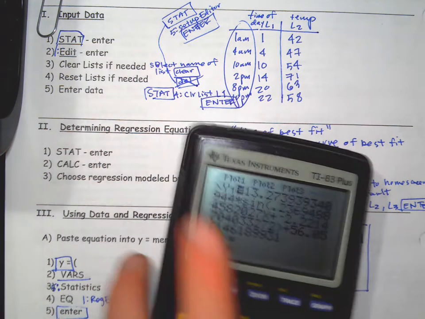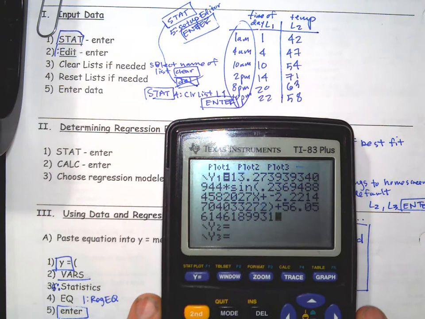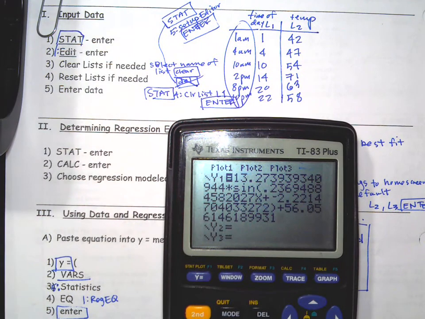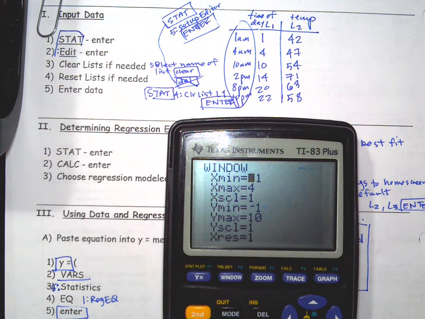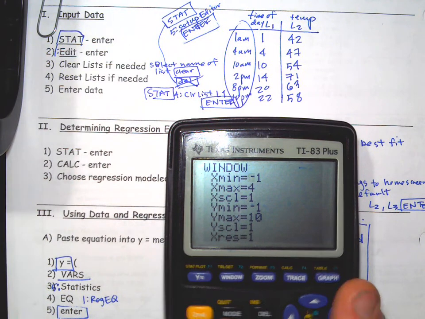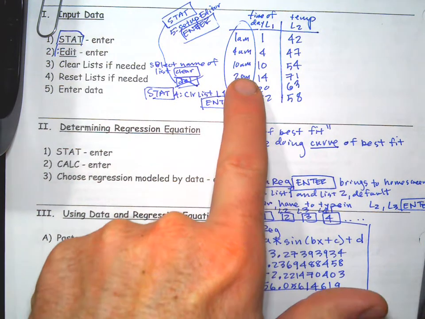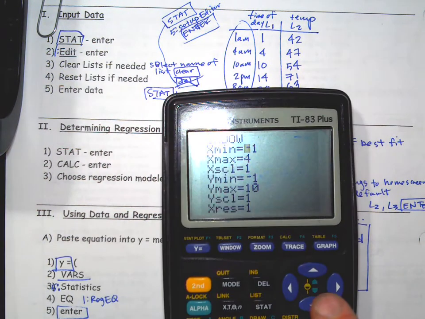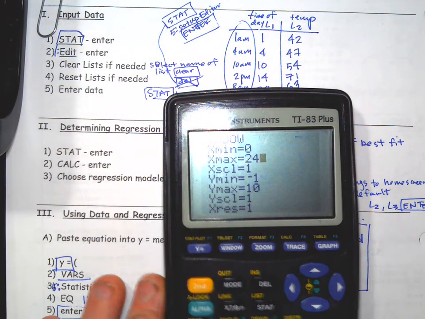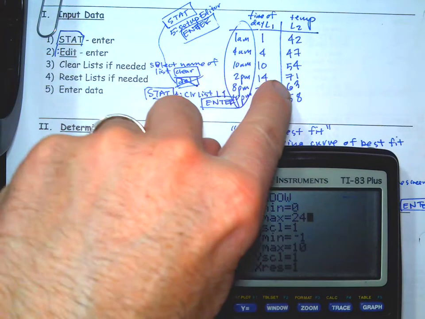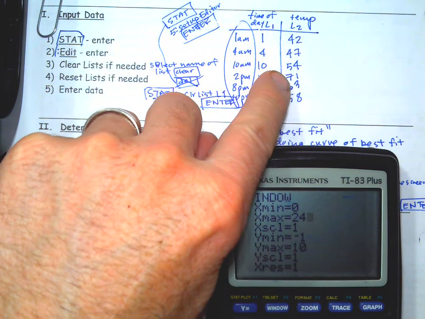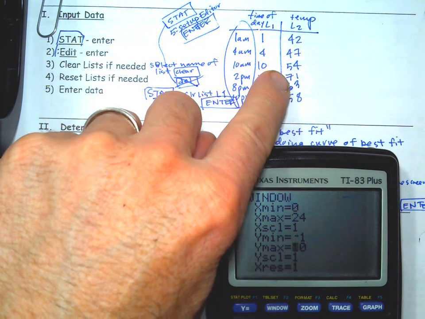Now we're going to graph this. Before you ever graph anything, we haven't been graphing for a little while since last chapter, but we always go to Window first. Okay? Always go to Window. And if you have any idea what the window should be, then you should enter it. Now, since we're talking about hours in a day, we should probably say 0 to 24 for the X. Now, I don't really know what the Y values are going to be. You could kind of guess here. You can be like, oh, the biggest one's 71, so I'm going to put 71 here. Well, not necessarily.